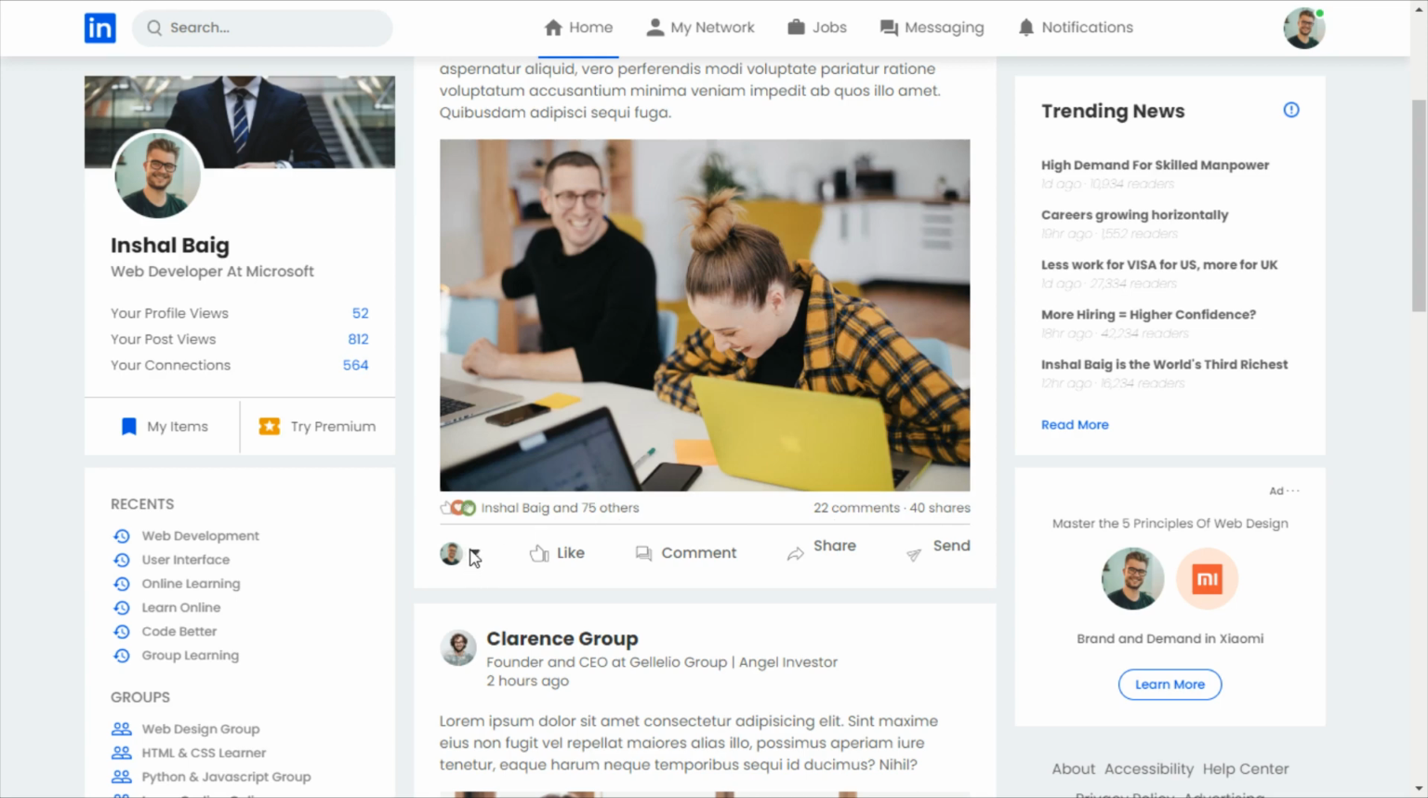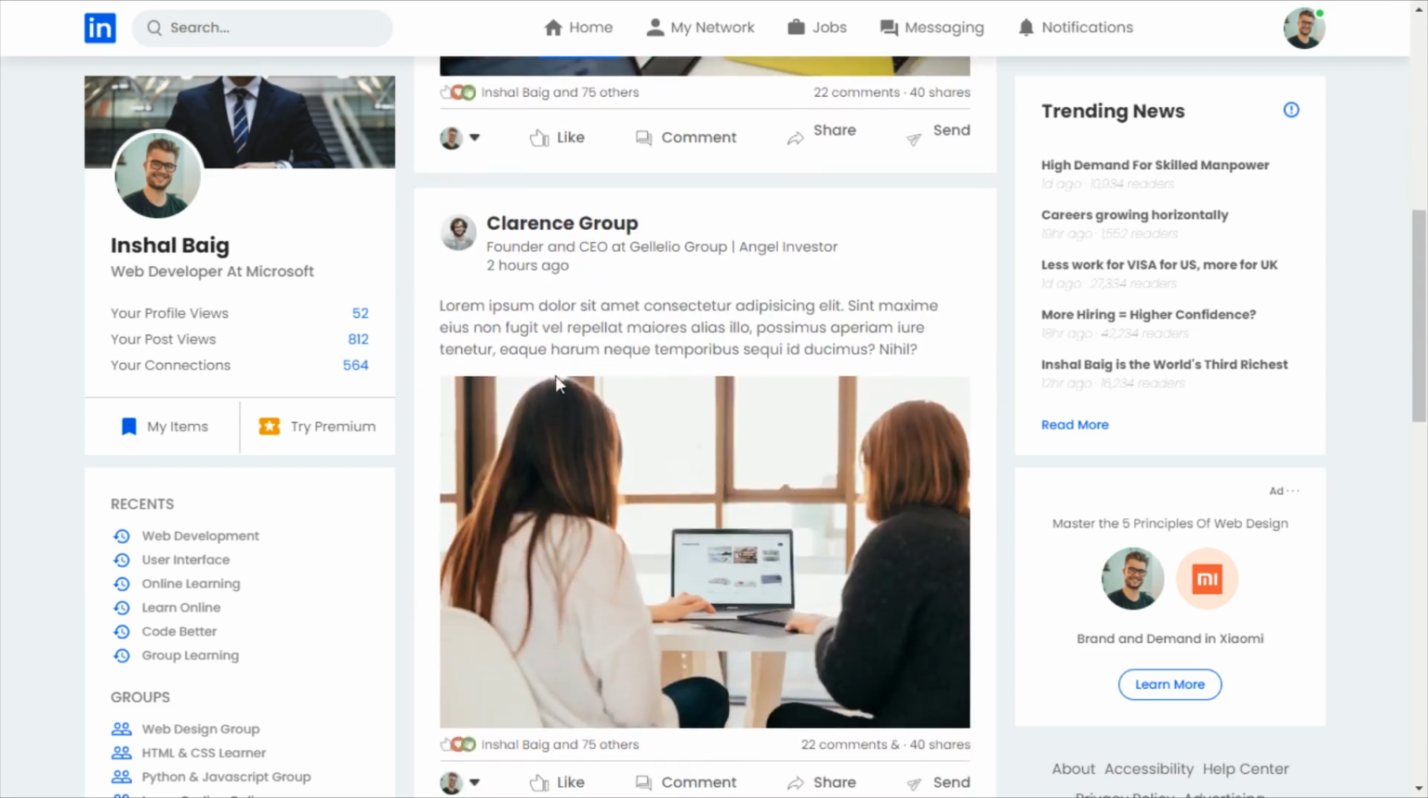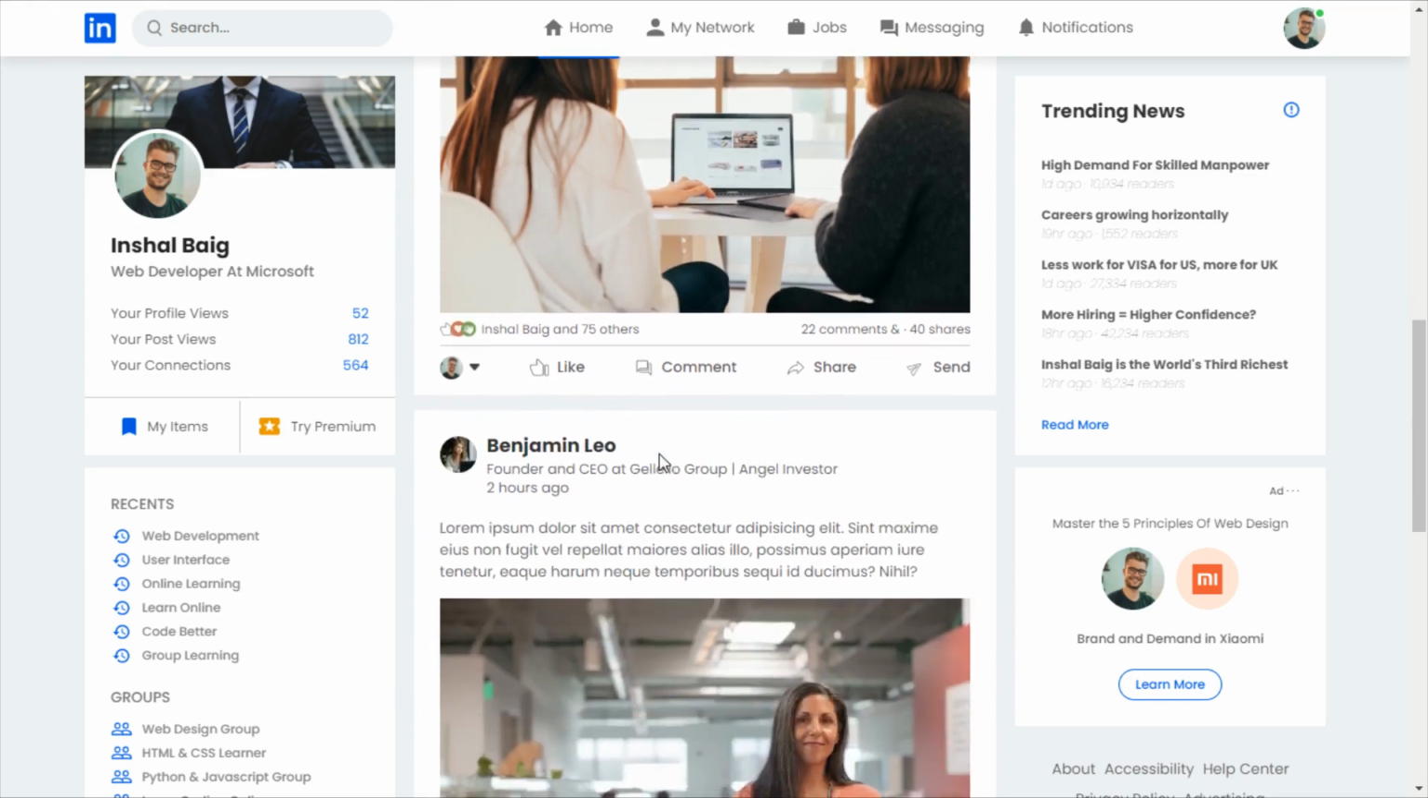Then we are getting here this user profile, again like my profile here, because I am using my profile to see this post. And I'm also getting the like, comment, share and send buttons, which is looking good. Then if I scroll down, here we are also getting the same thing like Clarence, founder and CEO at Gilio Group, Angel Investor, 2 hours ago, and we are also getting the simple paragraph here as well. Then here we are also getting the same thing like comment, share, send like this, and we are getting here 22 comments and 40 shares like this, and again the profile section.